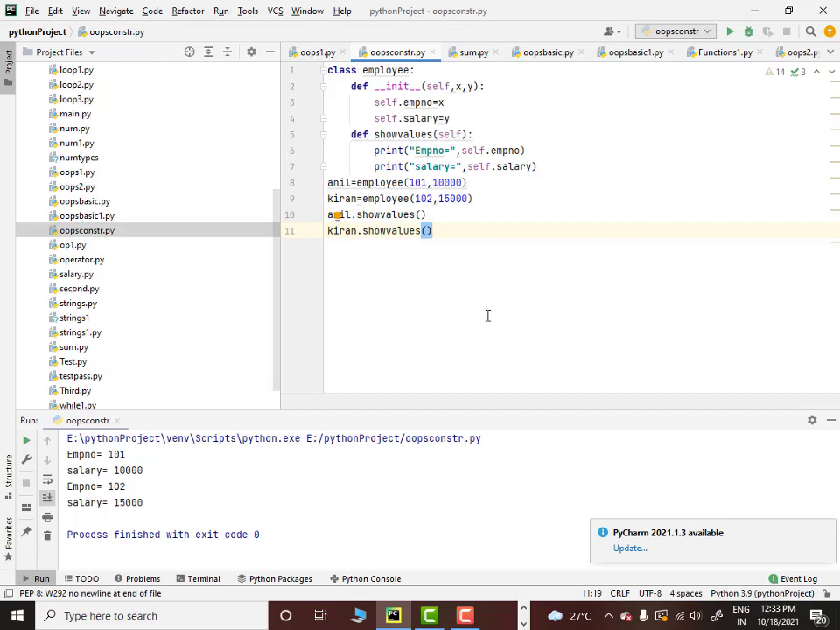Similarly, when I create an object called Kiran, automatically the constructor will be called. In that case, the object becomes Kiran, so self becomes Kiran. X and Y values will be 102 and 15,000, and that will be initialized to employee number and salary for the Kiran object. So all the values are initialized now. Instance values have been initialized. Now I am using the Anil object and calling show values, and using the Kiran object I am calling show values. So the same program you have written using a constructor.